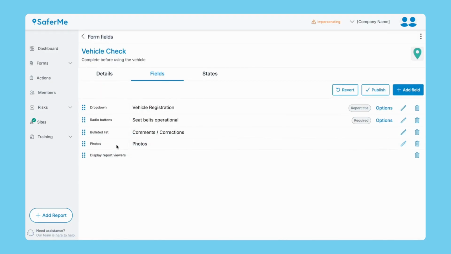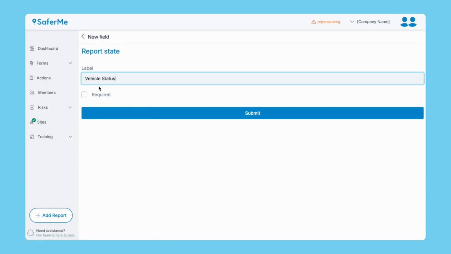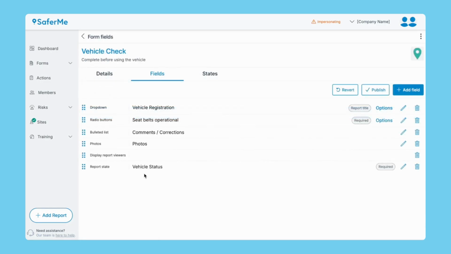Now we're going to take a look at setting up a workflow that allows workers to select the status of the report or the vehicle. I'm going to click Add Field and then find Report State. We're going to enter in the name Vehicle Status and make this a required field. We're going to leave this at the bottom of the form, and note that this will present the workers with a drop-down that allows them to select the state or the status of the report.